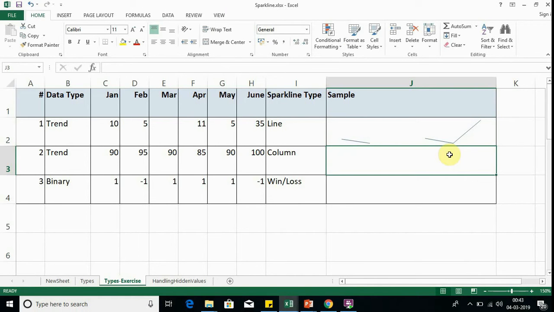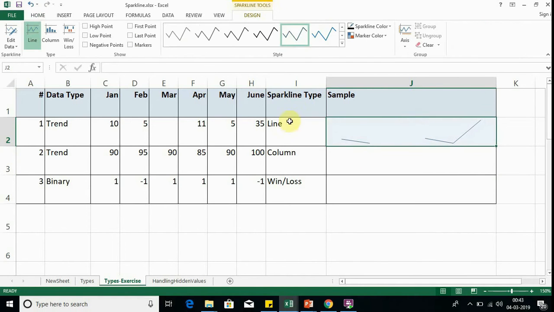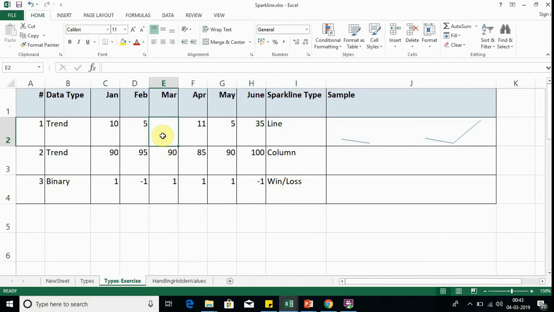But there's something unusual over here. We see that there is a particular gap in this trend line. Why is it so? Let's look at the data. We can see that for the month of March, there is no data available, and that is the reason why we see a gap in this trend line. So how do we intend to treat such anomalies? There are certain handlers provided by Excel. Let's look at that.